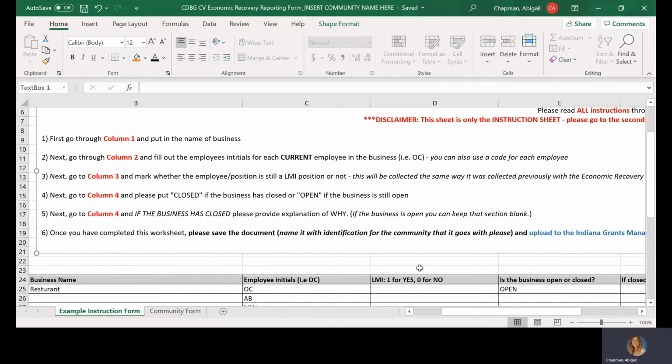And this is one of those data points. I know I've had some conversations with you all about this, but it's one of those data points that would be helpful for us to know about: of those jobs, how many of those positions are still holding an LMI status. So that can really be retained the same way that it was when you got the grant.